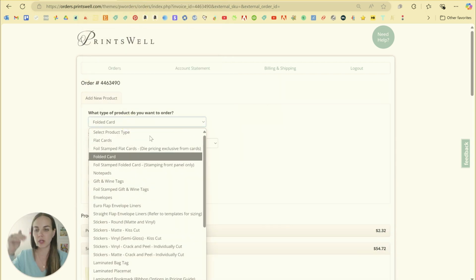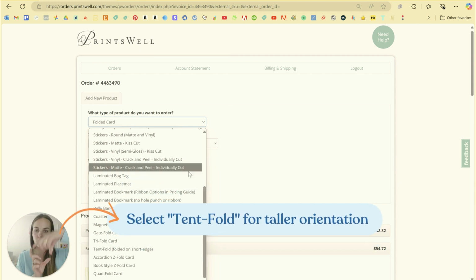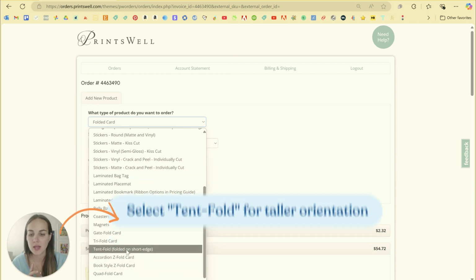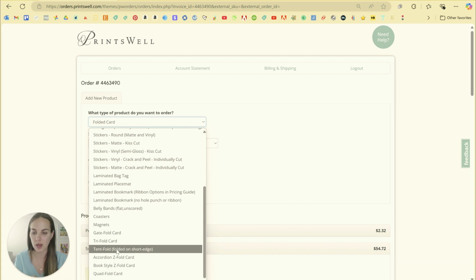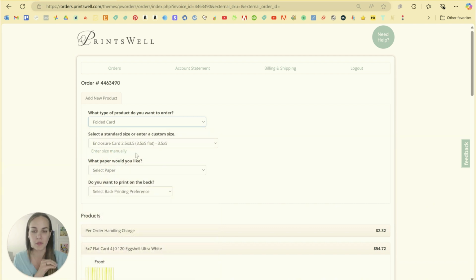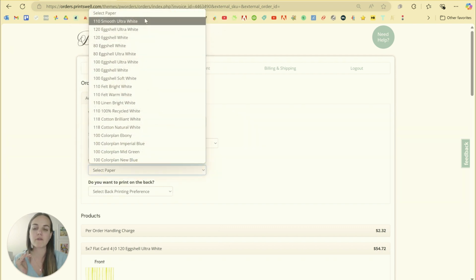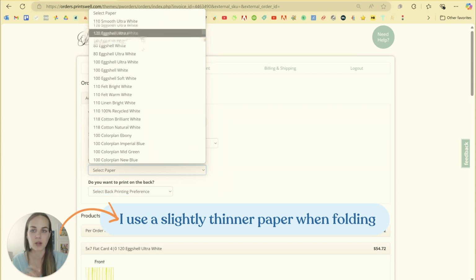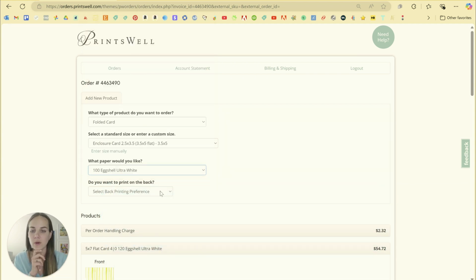And if you want something that's folded long way, so it's taller when it's folded than it is wide, then you would do a tent fold. So that's folded on the short edge. But we're doing a regular fold because it's folded on the long edge. And we selected that enclosure card size. Usually when I'm folding paper, I like to do a slight bit thinner. So instead of the 120-pound eggshell, I'll do the 100-pound eggshell ultra-white.